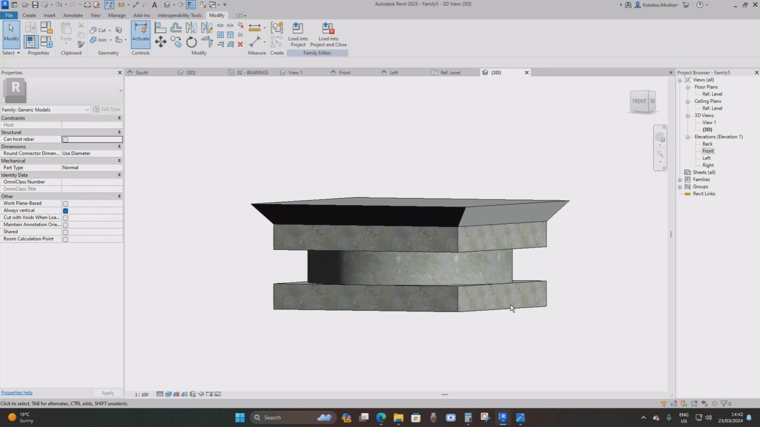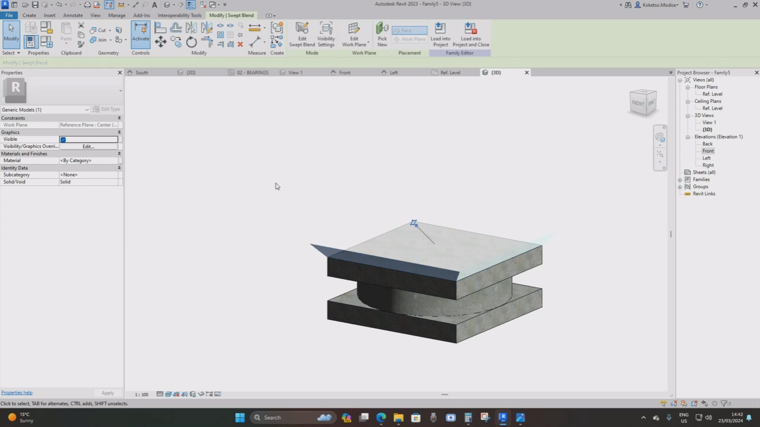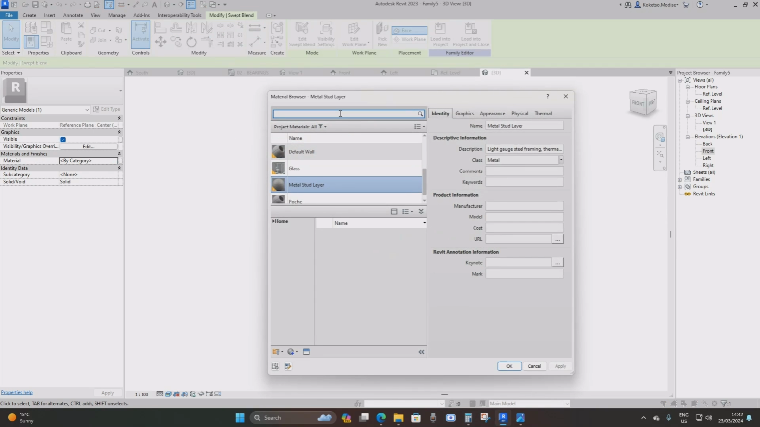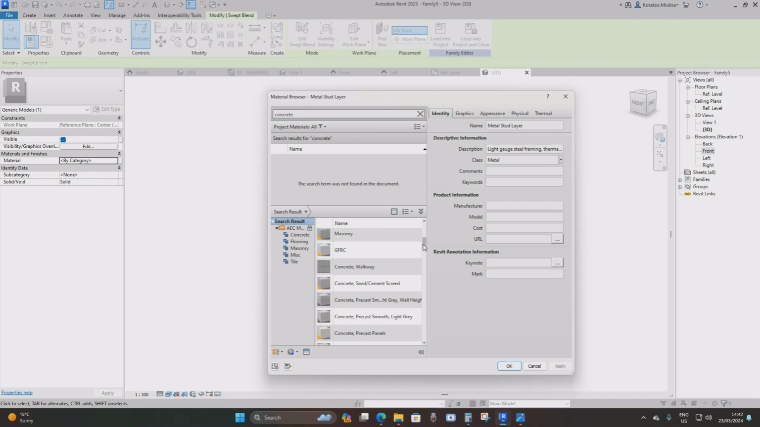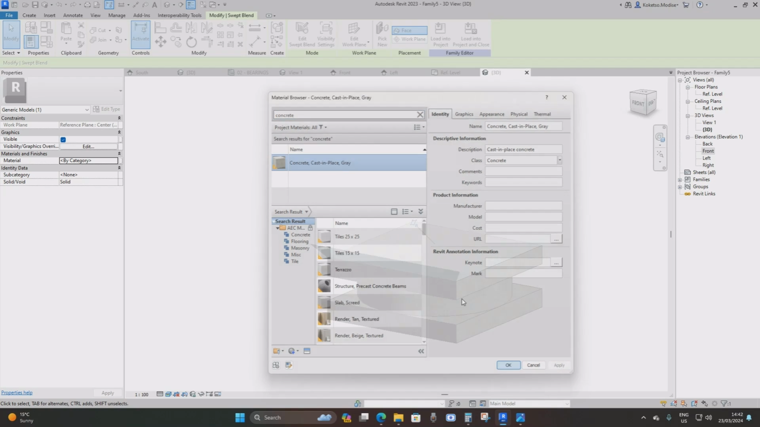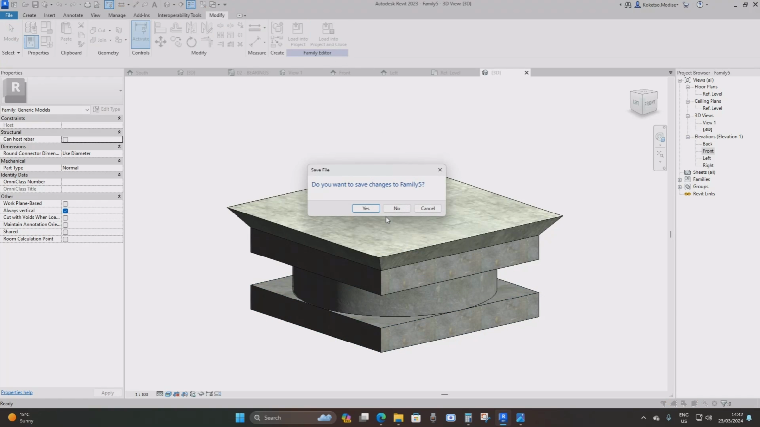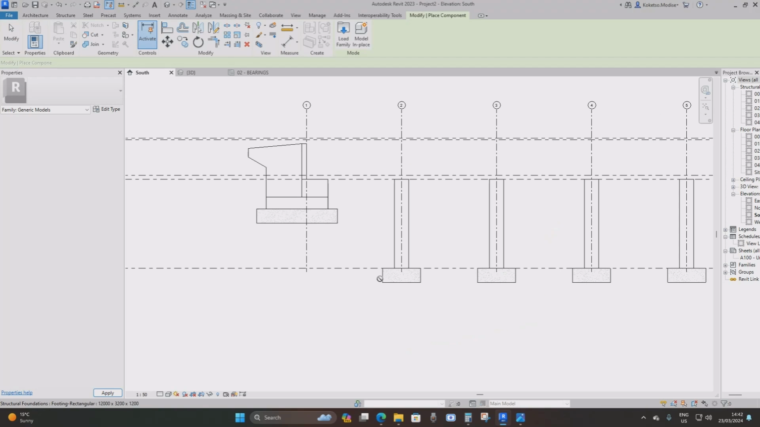So this is what we have. And now you can select your extrusion, go to material, and then type in concrete, and then we're going to drop down, and you can make this concrete cast in place gray and load it in, apply, OK. And this is what we have. So you're going to say load into project. I'm not going to save this, I already did.